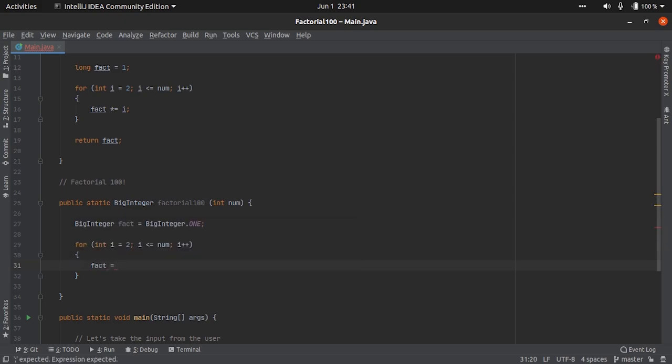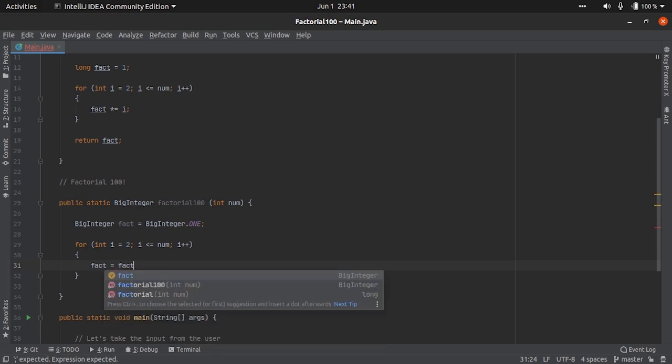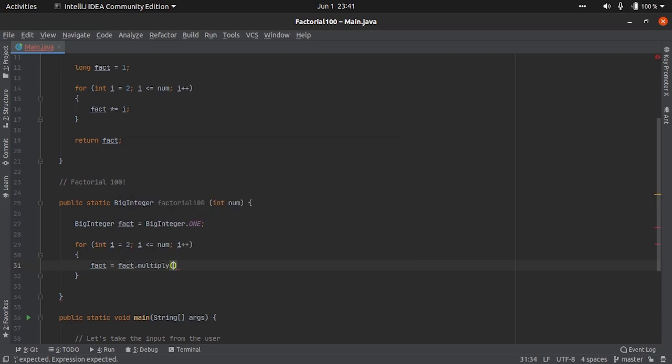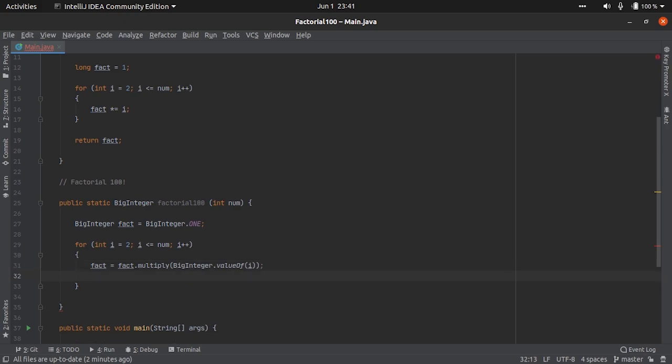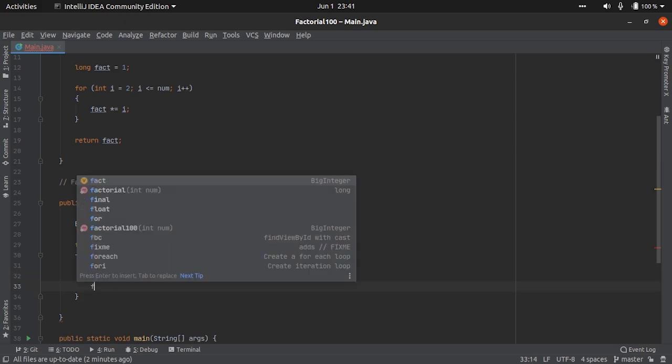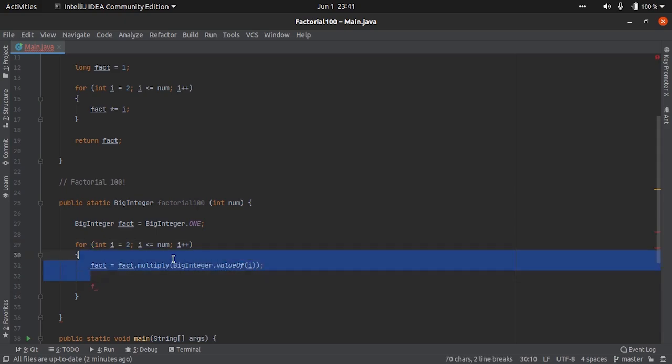Now we have to multiply it with i, and we have to loop it again. So we will write fact.multiply, and we have to call the class BigInteger.valueOf(i). Yeah, that's correct. But many might be thinking, why can't we do fact *= i, why are we doing this? So let's write it, let's comment it first.